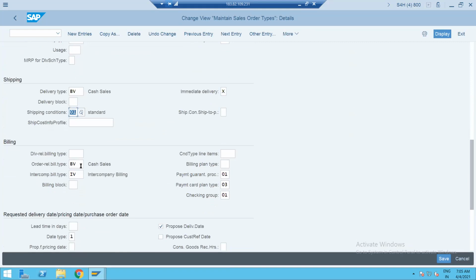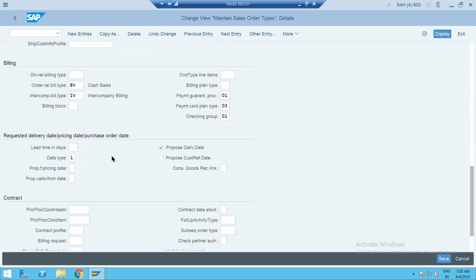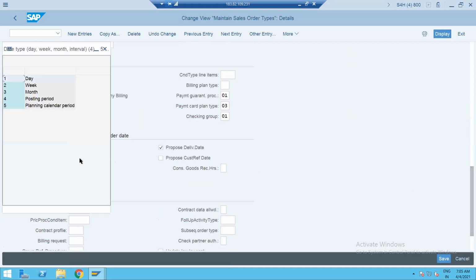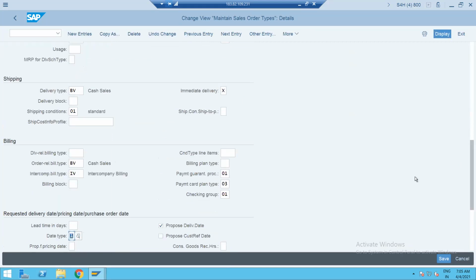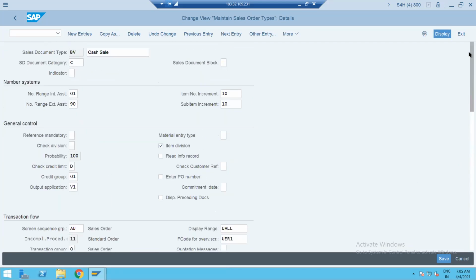And you have order related billing document type BV. And anyhow, if it is intercompany related cash sales, then your IV will be there. This is the main difference. So shipping conditions, whereas in ECC you found 10, here he has given BV. Let's try to create it. Let's check this. And you have something called proposed delivery date. And what is this date type? It's a day. Anyhow, on that particular day, it should be created. So these are the main basic differences between your cash sales and regular order type.